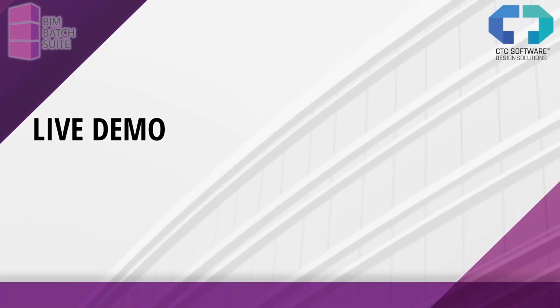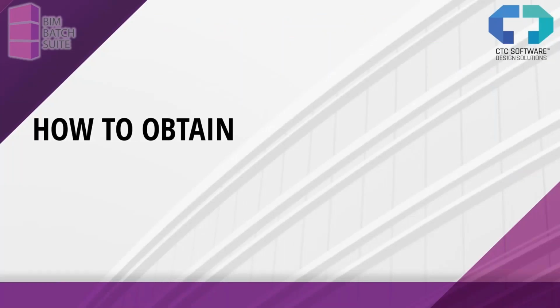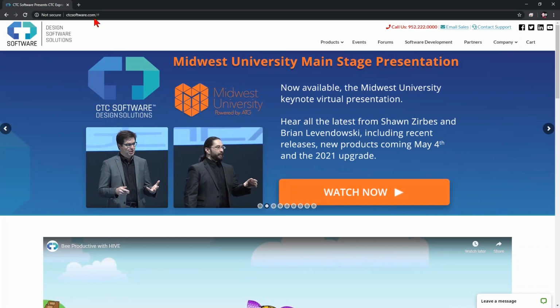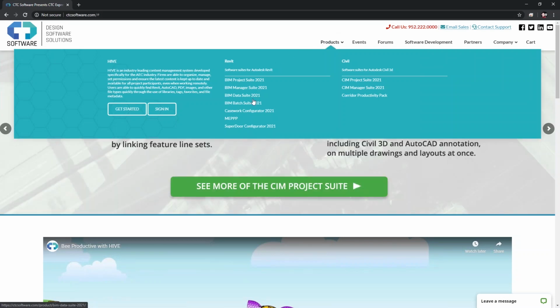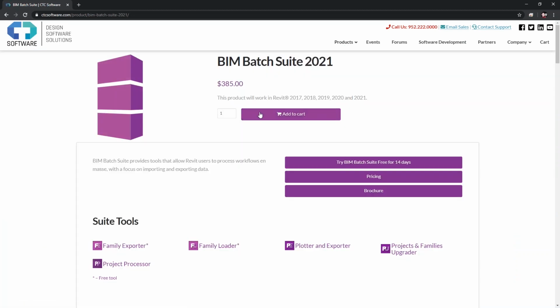So we've gone through the demonstration here of how it works. How do you get it if you don't already have it? Well, you go to ctcsoftware.com. And from ctcsoftware.com, you can go to the products page. This is the BIM Batch Suite. So it's BIM Batch Suite 2021 right here. All of our suites there are all 2021 right now.